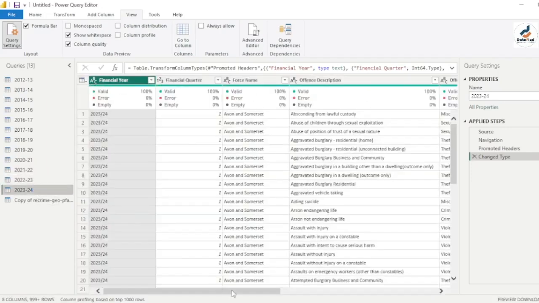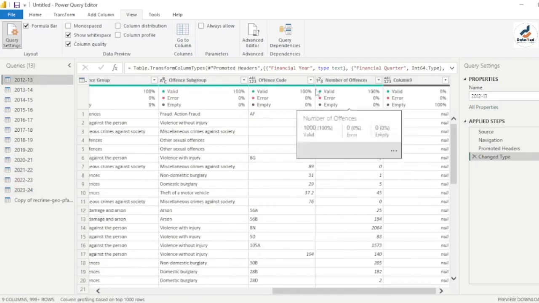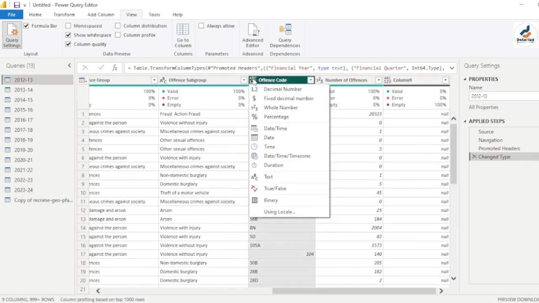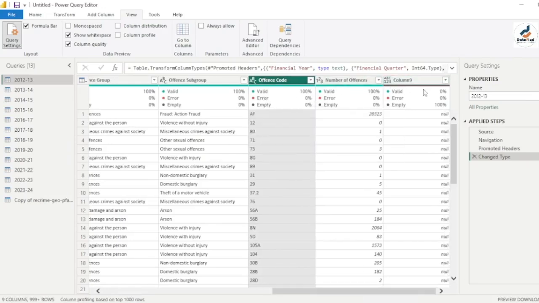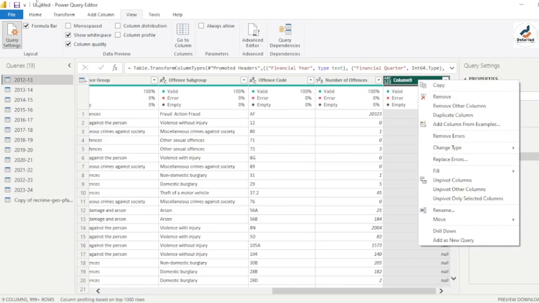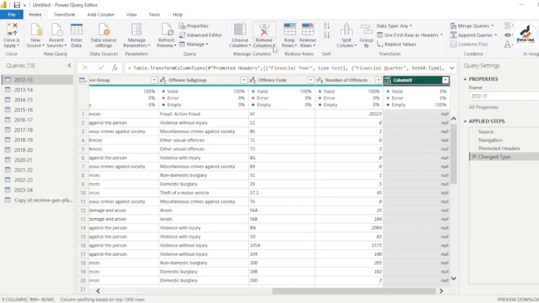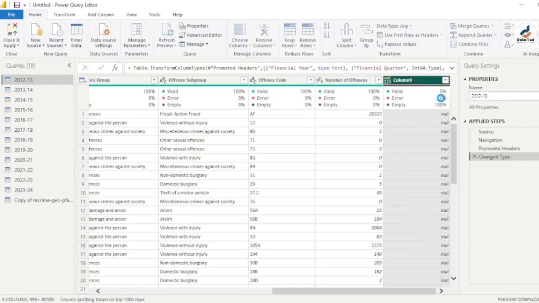So let's go. First of all, I would like this to be a text data type. I'll just click here and make it a text data type, so it will be uniform. And then I don't need this column because everything here is telling me 100% empty, right? I can either right click, or go to my Home tab, where you see Remove columns. Because it's selected, I can just click Remove columns, or I right click after selecting this column and then you see Remove. So once I remove, I've removed it.